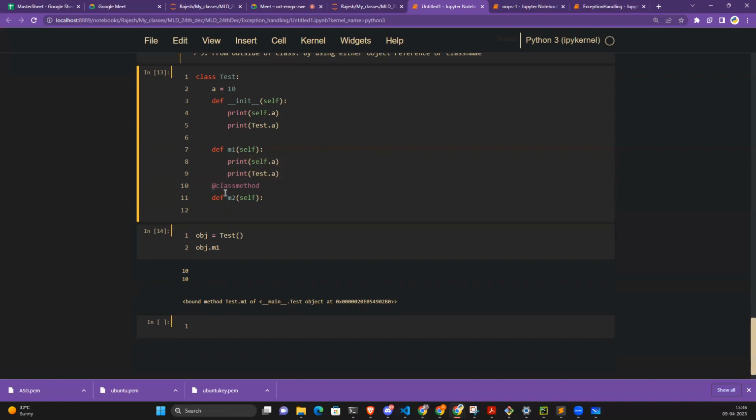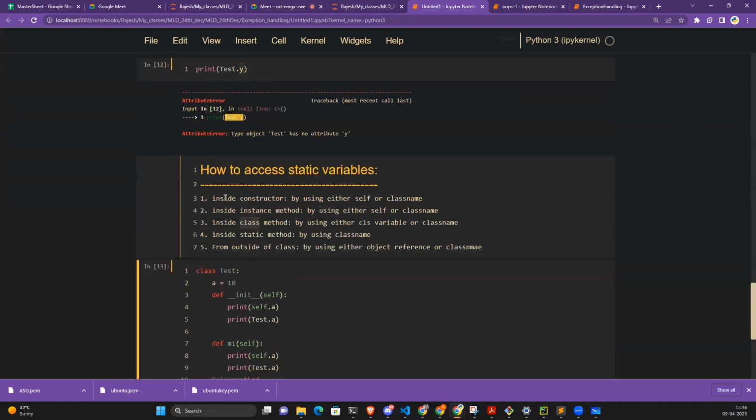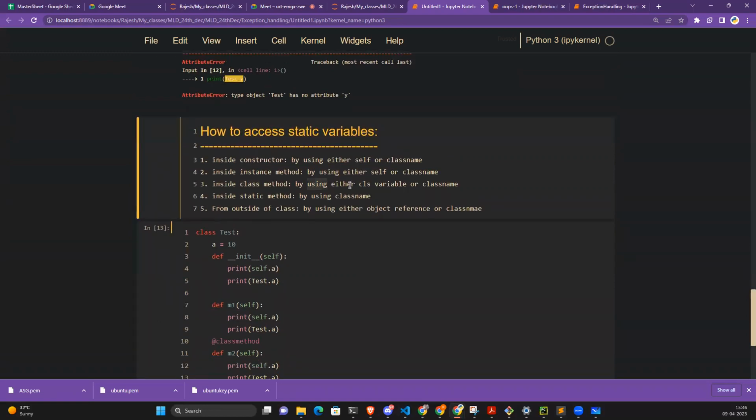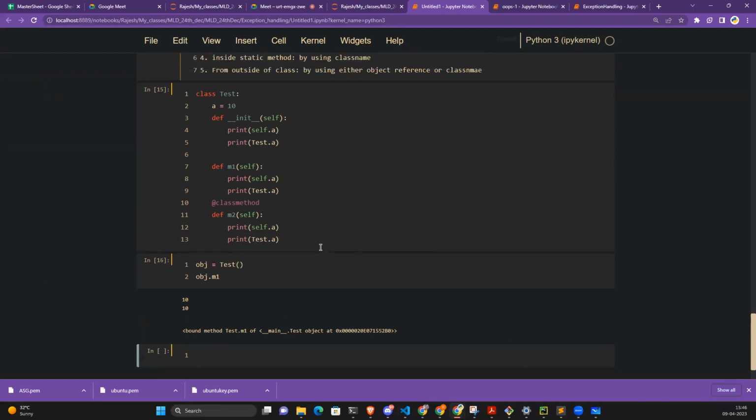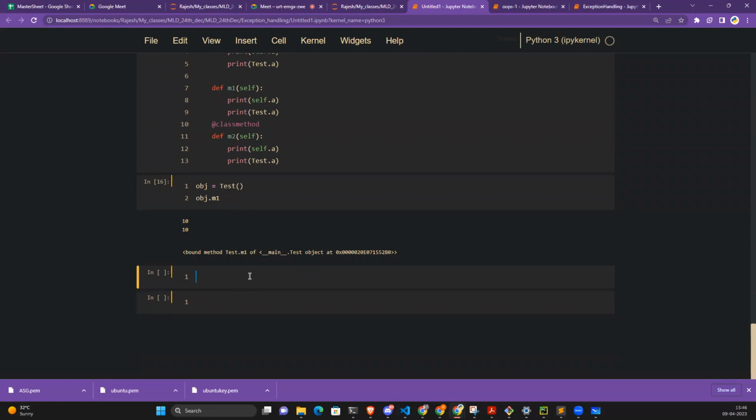Inside of a class method, you can use the cls variable or the class name, right? If you are trying to call the instance variable using self, it will throw an error. I can show you. If I hit this once again and here I write obj.m2, it will throw an error.